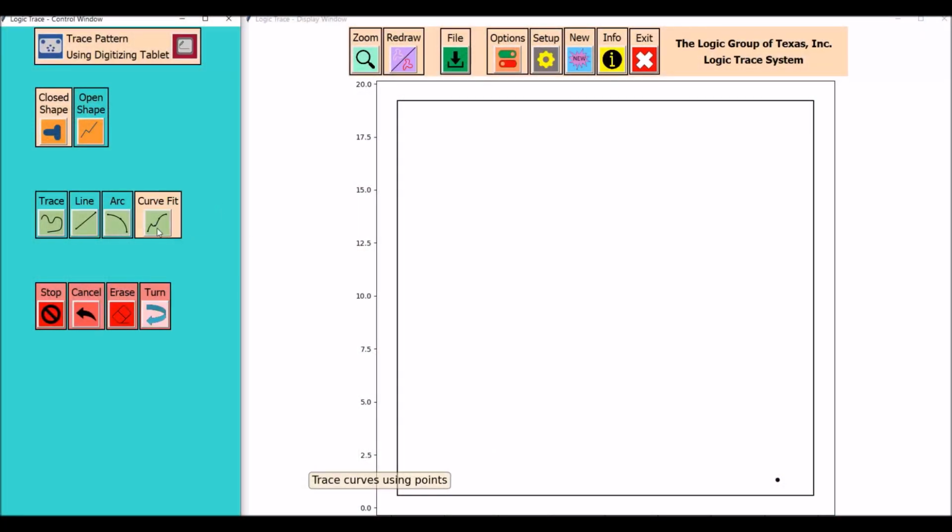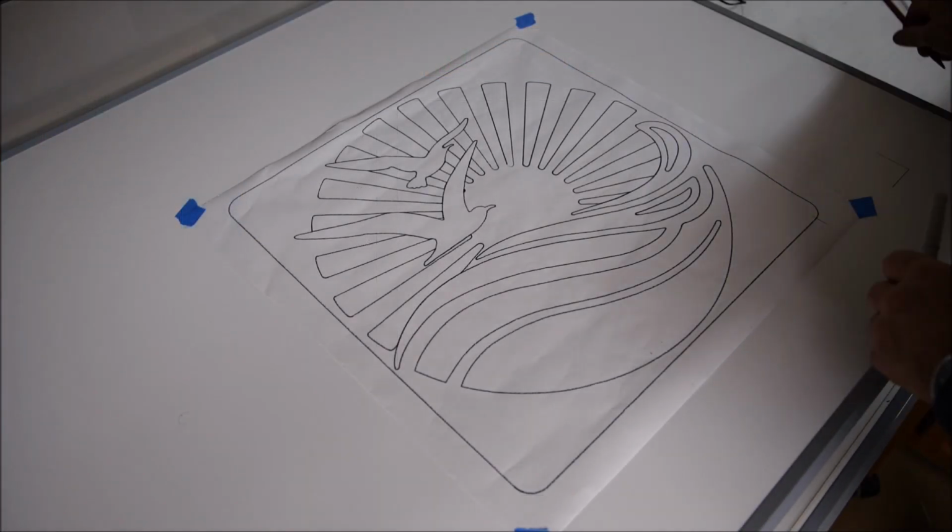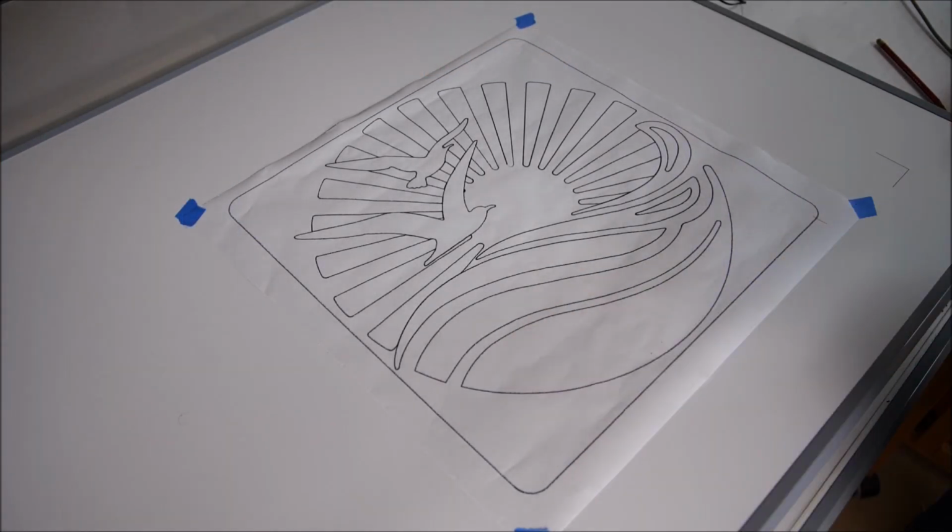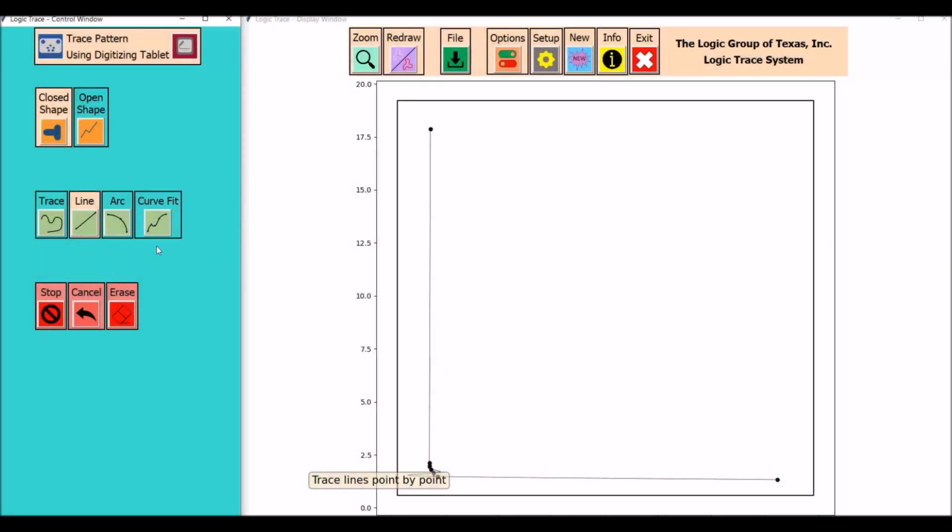First tracing command I'm going to use is the line command. This is where I'm tracing out the perimeter of the diagram. It's just a matter of selecting the line command and the curve fit around the corners.